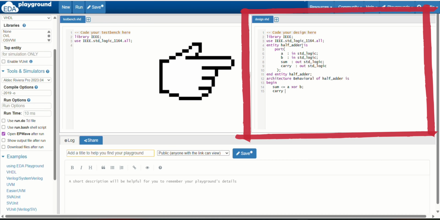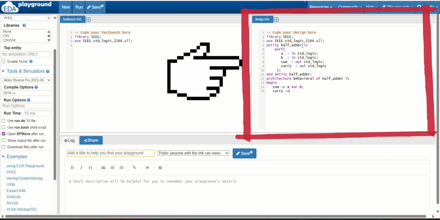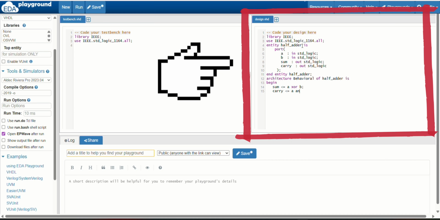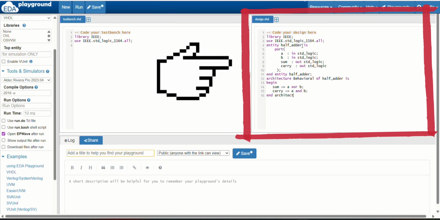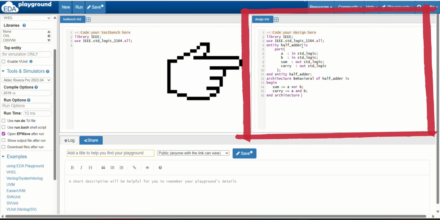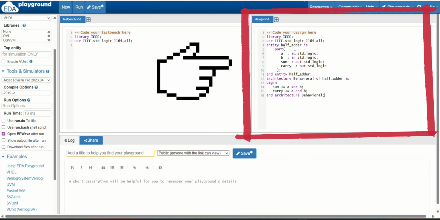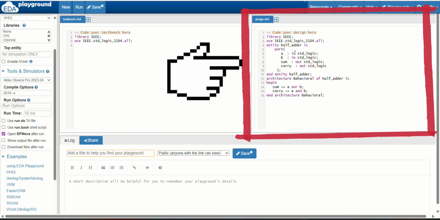Then carry less than equals to A AND B. Carry is doing A AND B. Then this is complete, and we have to end the architecture. End architecture, then you have to give the name again, behavioral, then a semicolon. Remember this. So this is the design part, and the design part has been completed. We have taken the library, the ports, the entity, and also the architecture part, everything.